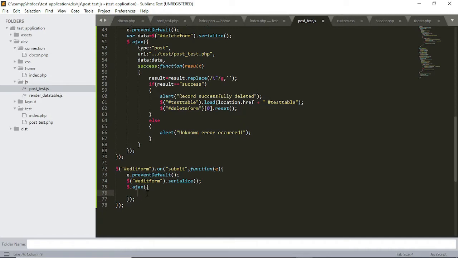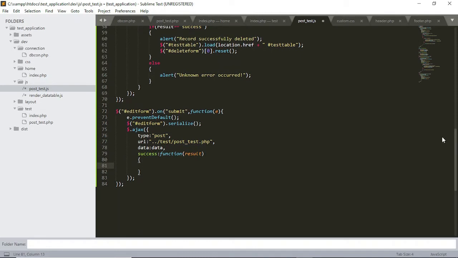Then we call AJAX, then within the AJAX type is post as usual. Then URL, we want to use the same URL here, and let us copy up to here. Let us copy up to there. Then that one closes there. So we now go back to our PHP.